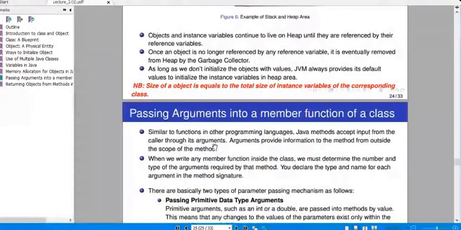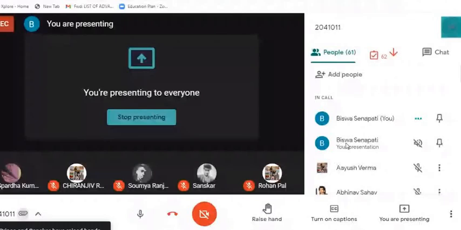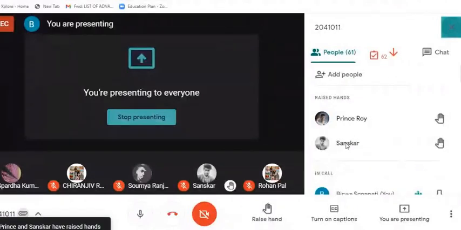So now let us discuss another concept, that is passing arguments into a member function of a class. In this case also we are going to discuss two points. But before this, we have discussed the concept of a method. A method can take parameters. Based on the parameters, there is a very popular question. Who can say what is a formal parameter and what is an actual parameter? Raise your hand. Yes, Sanskar?